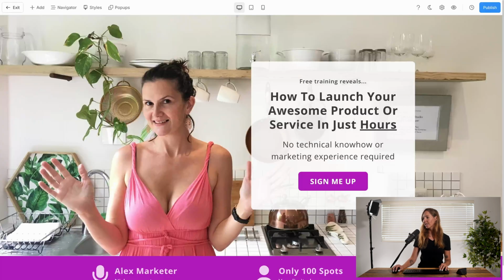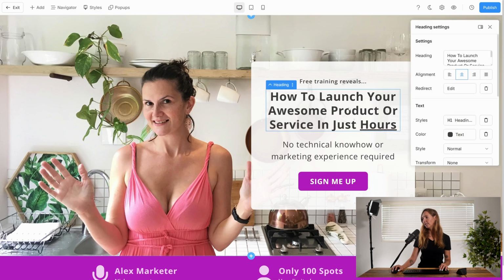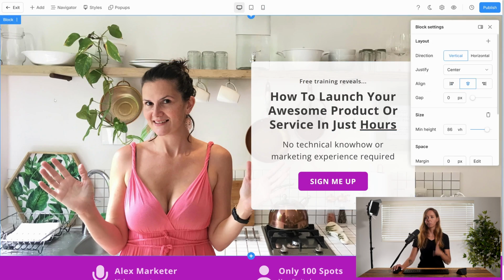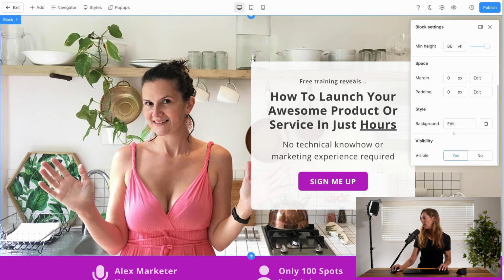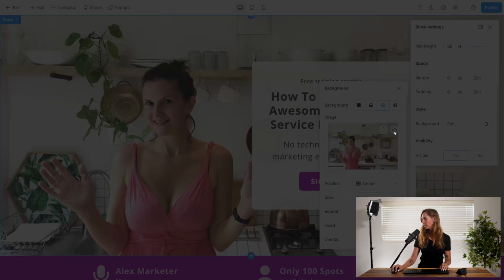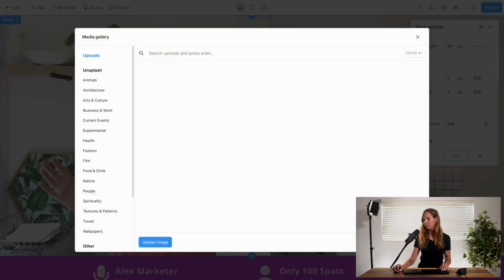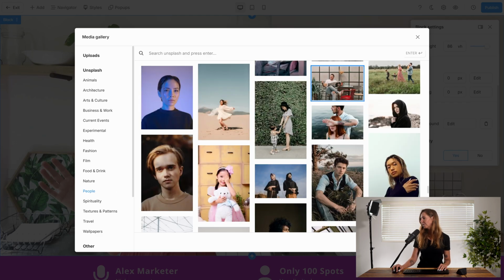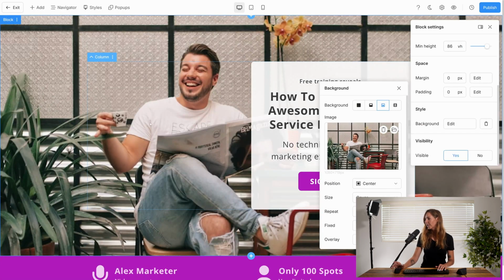From here, I can go in and edit this page and I can change certain things. So let's go ahead and change the background image, as that's probably the most prominent thing that I've got here. So I'm going to change this image and I'm going to look for people, and I'm just going to choose this one. That looks good enough. All right, yeah, he's very happy. He's reading his newspaper, and then I'm going to hit save.